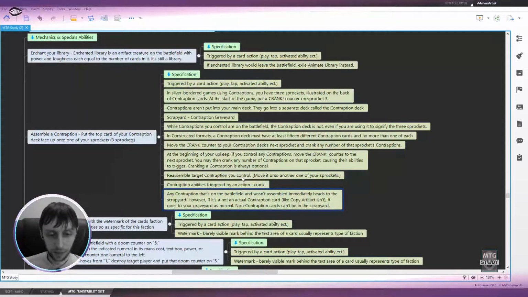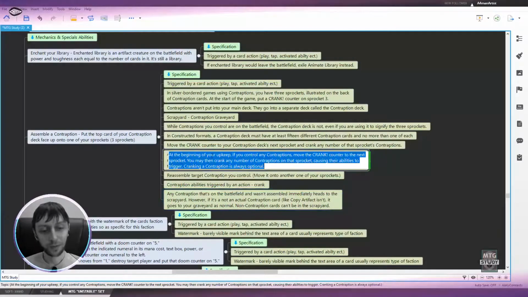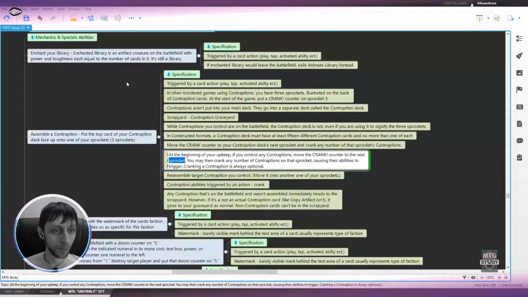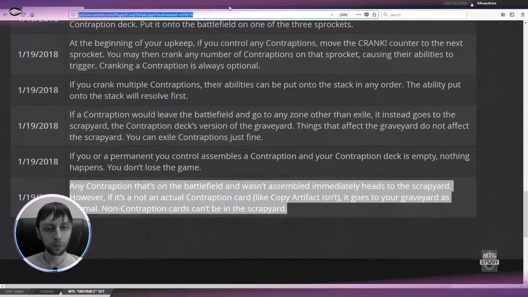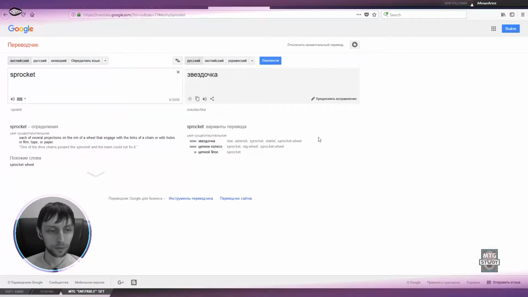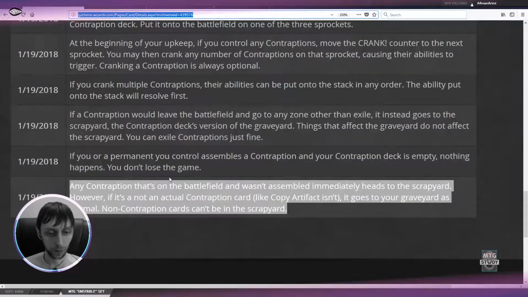This is kind of the way it works, but the specifics like this just confuse me. Any contraption that's on the battlefield and wasn't assembled immediately heads to the scrapyard. What? Why would we then need to put 3 sprockets? Yeah, so basically this is a problem that I'm having. Maybe if I translate what scraps are. No, there's no help there.